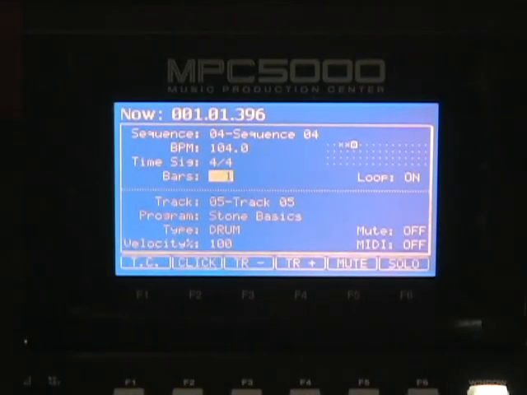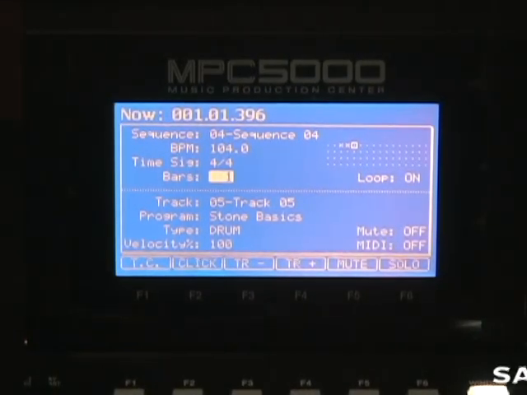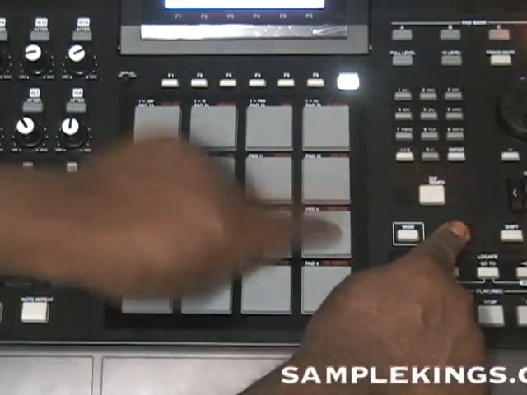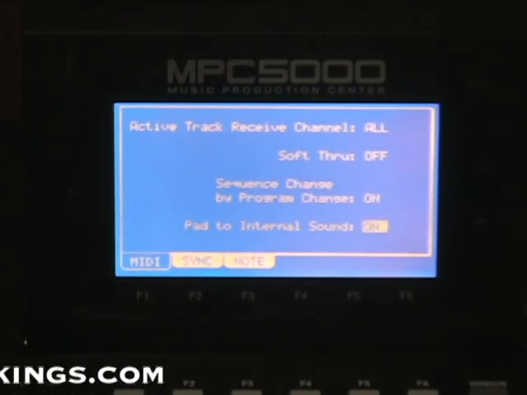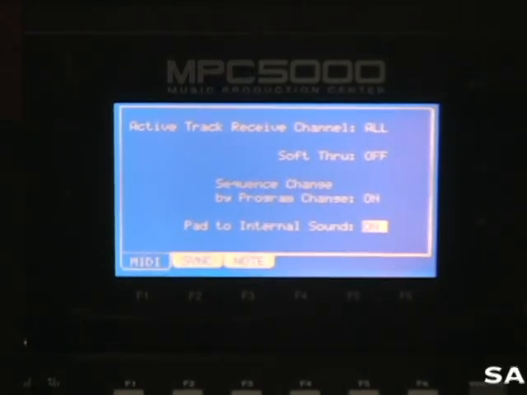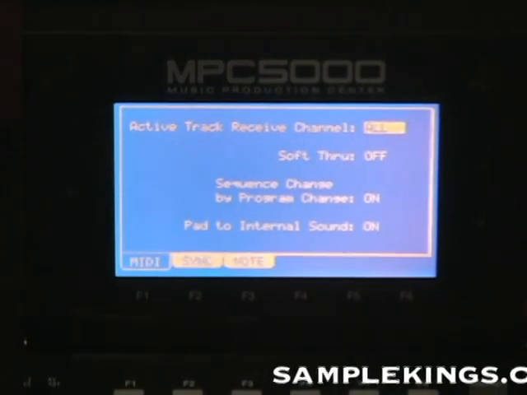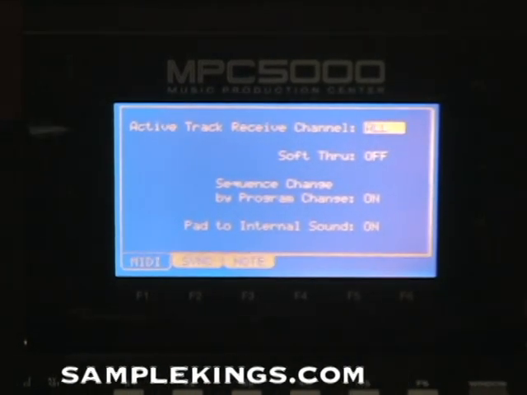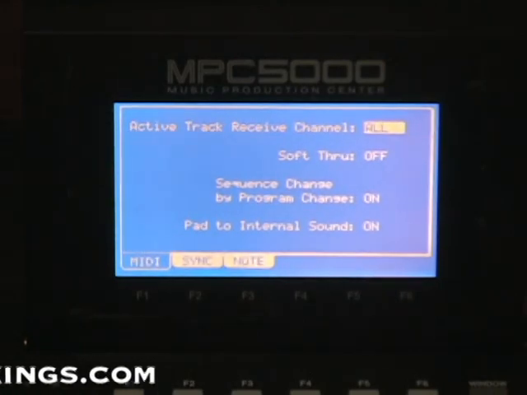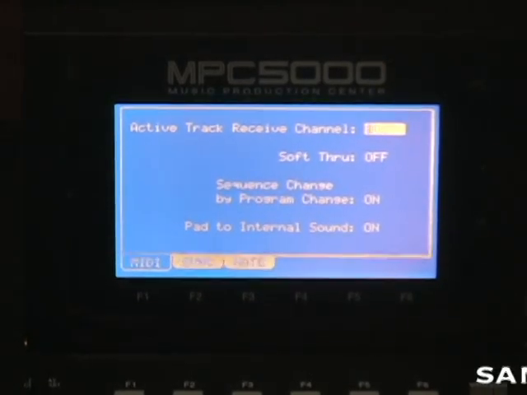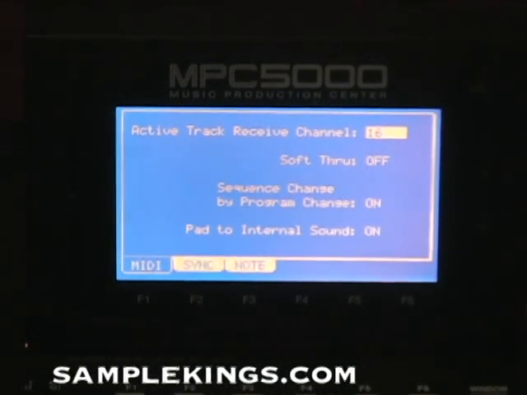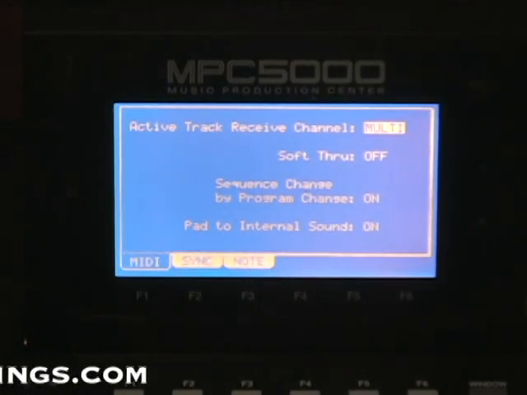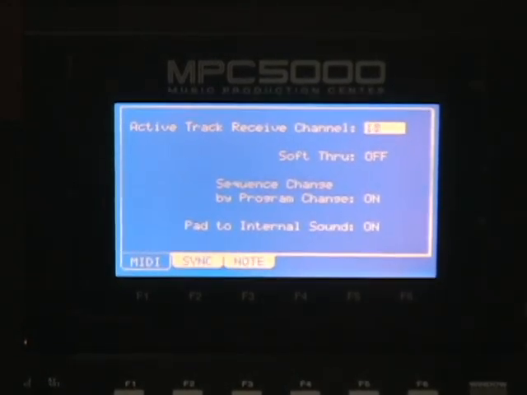Okay, next I'm going to cover MIDI. I'll press the mode button and then I'll press pad number 8. And here I have a MIDI screen. Move the cursor up. And now, as you can see here, we can control the active track receive channel. We can have 1, 2, 3, 4, 5, 6, 7, 8, 9 up to 16. And we have multi. And we can have all.